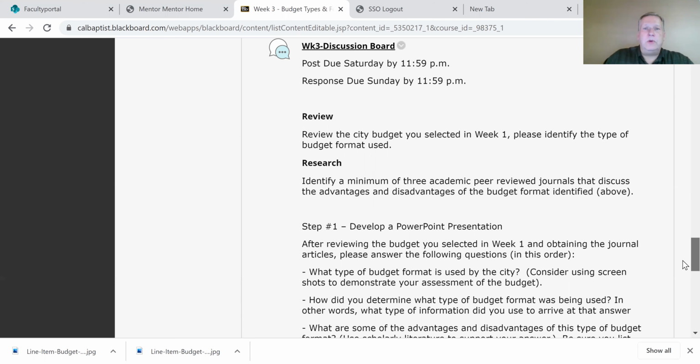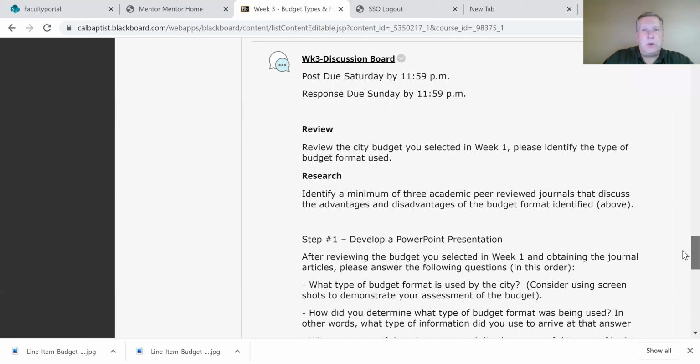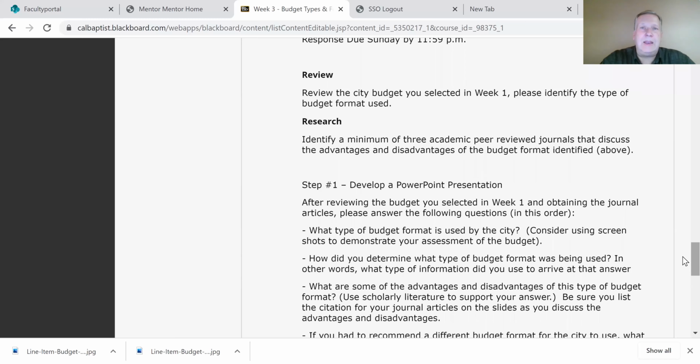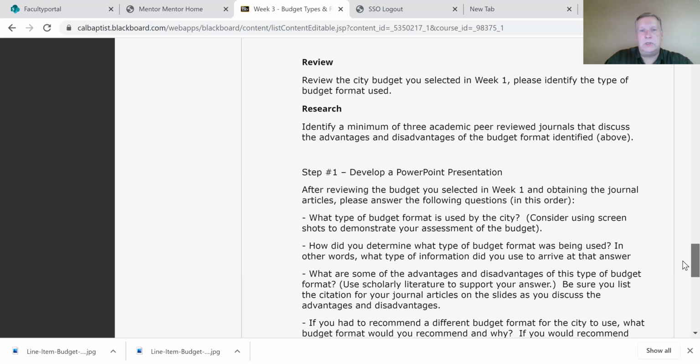So in other words, you'll take a look at your budget, you'll come to a conclusion about which type of budget format you think is being used, and you'll use a minimum of 3 academic peer-reviewed journals to discuss the advantages and disadvantages of the budget format that you identified. So if you think it's a line item budget format, tell me that in your presentation, and then use at least 3 peer-reviewed journal articles to provide support for discussion of the advantages and disadvantages of line item budgeting.